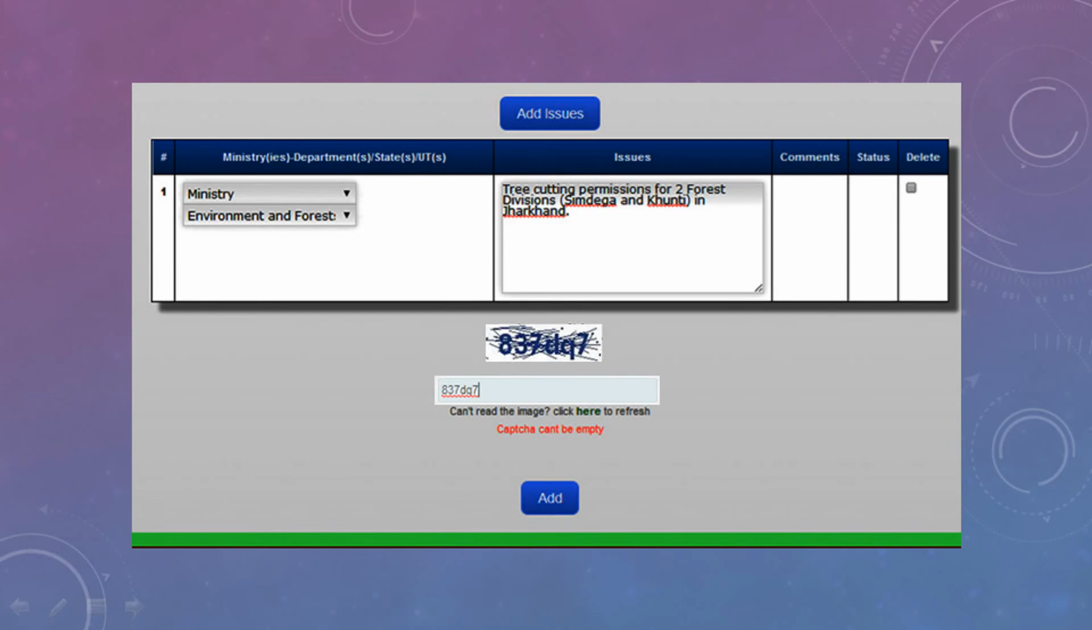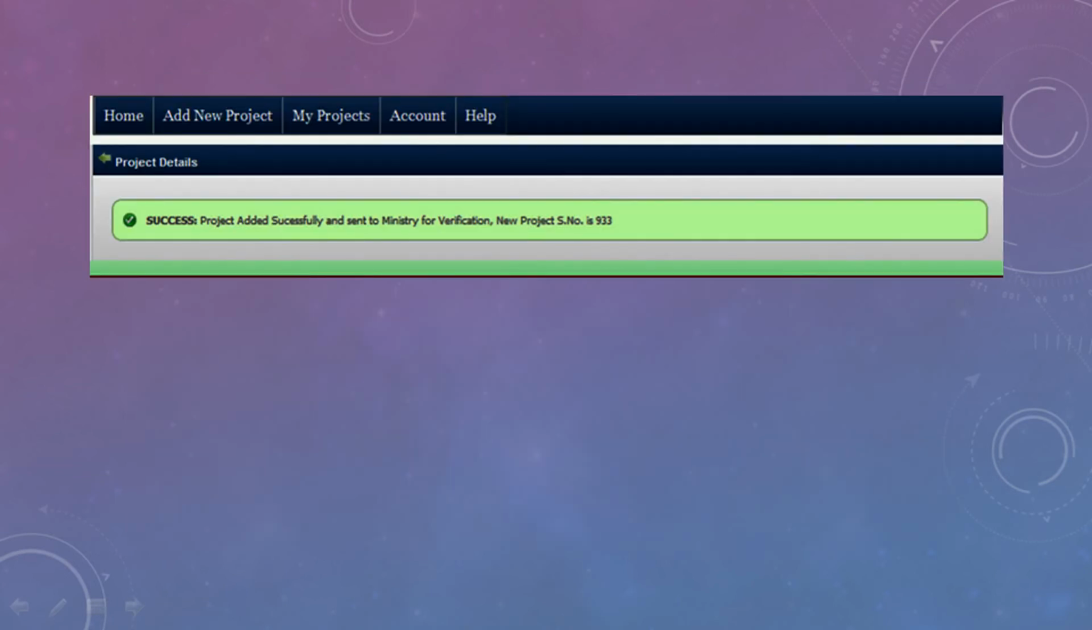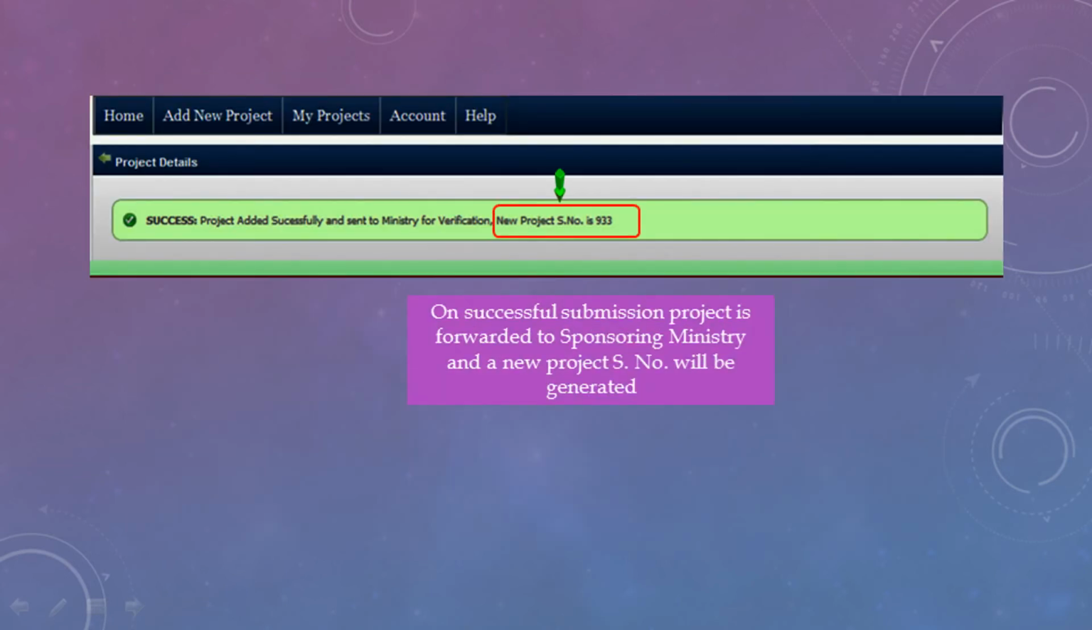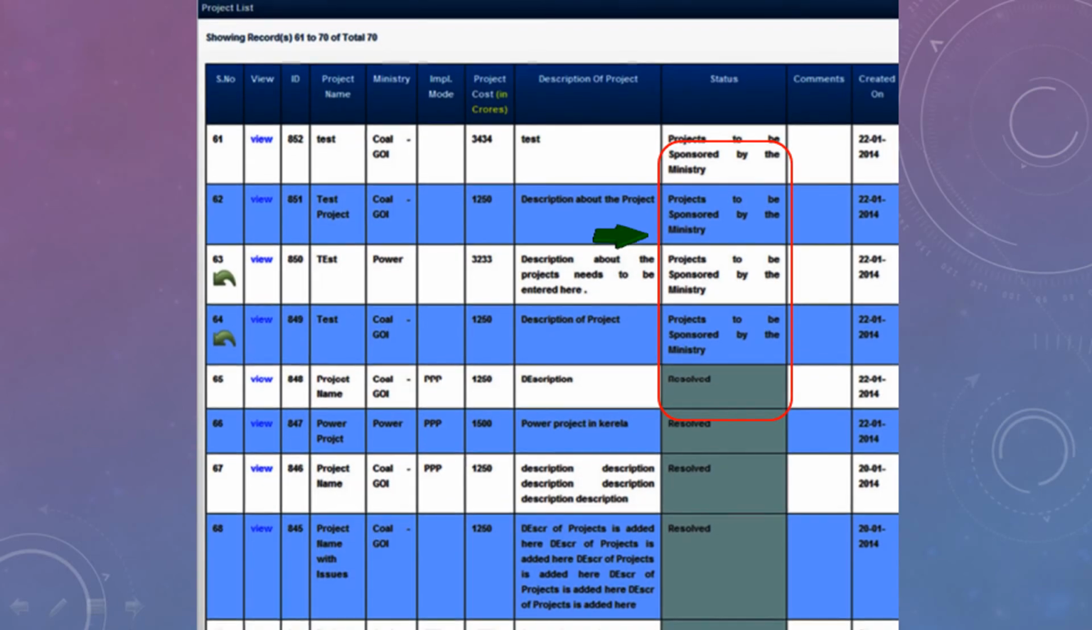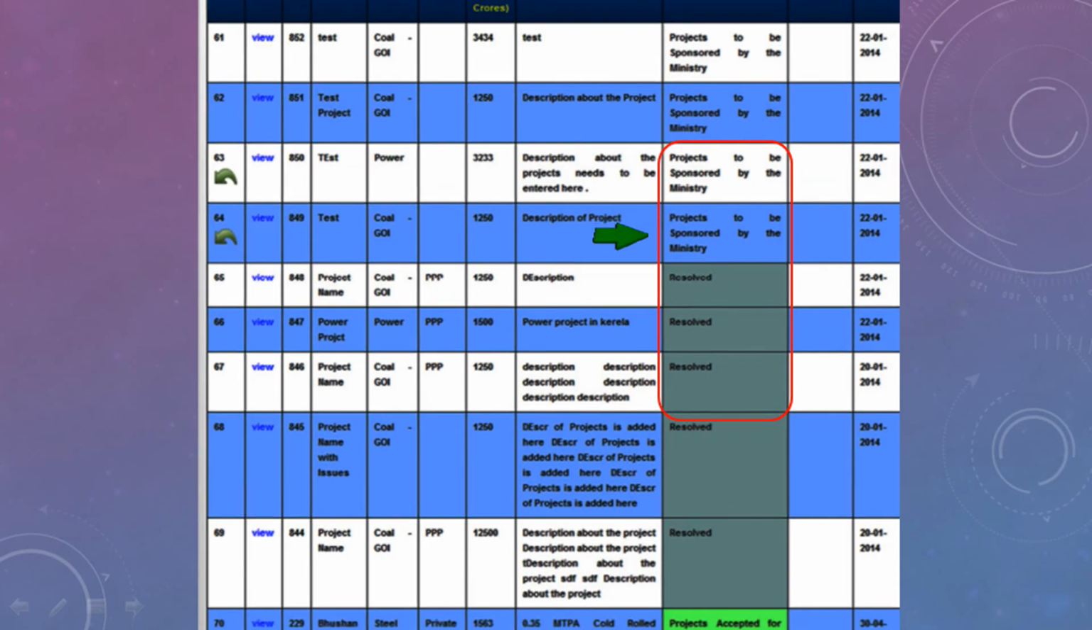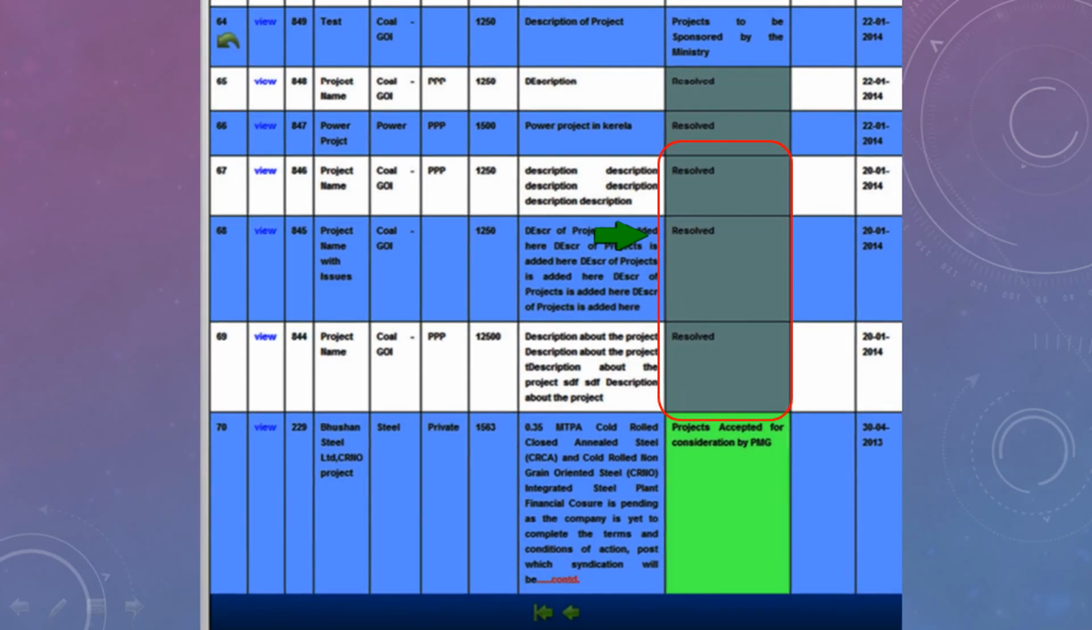Once the user provides all these details, he fills the captcha box and clicks the Add button. Once he clicks on the Add button, the project is forwarded to the sponsoring ministry. Once the user submits a project, he can see the status of all his submitted projects as shown in the slide.